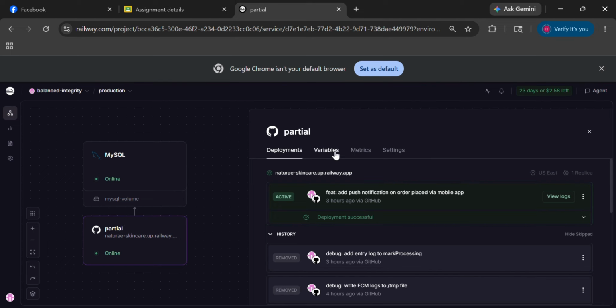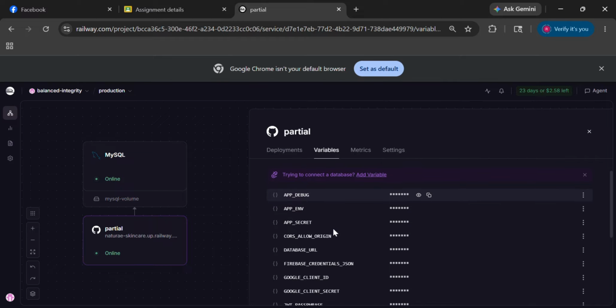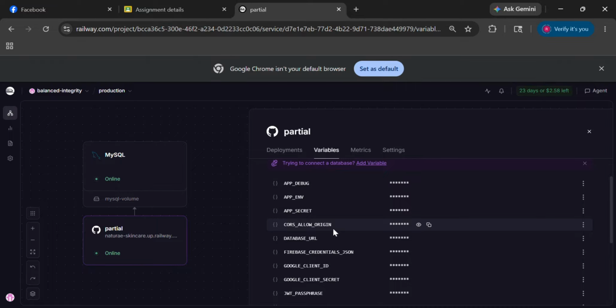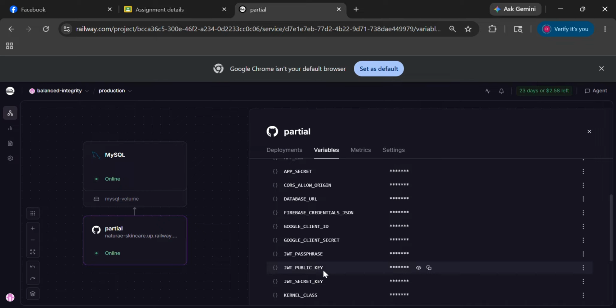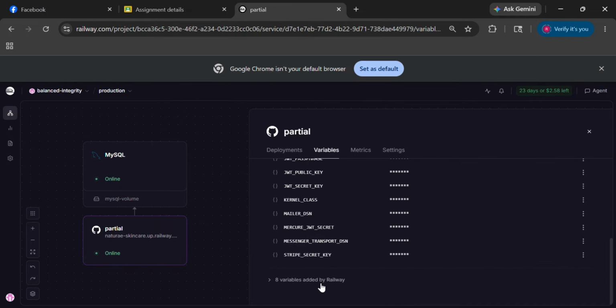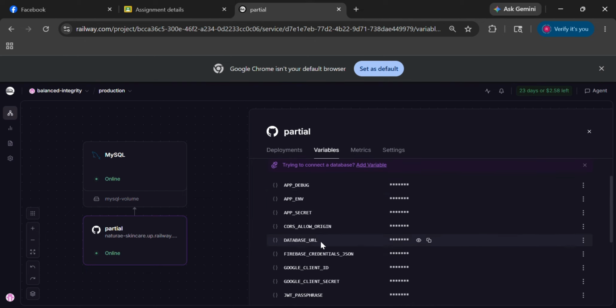So we're going to the variables tab, and as you can see, here are my environment variables. In production, sensitive values like the database URL, the JWT public key, JWT secret key, and the Firebase credentials are stored here, not in the code, because this is important for security. Railway automatically injects the database URL from the MySQL service, so the application can connect to the database.